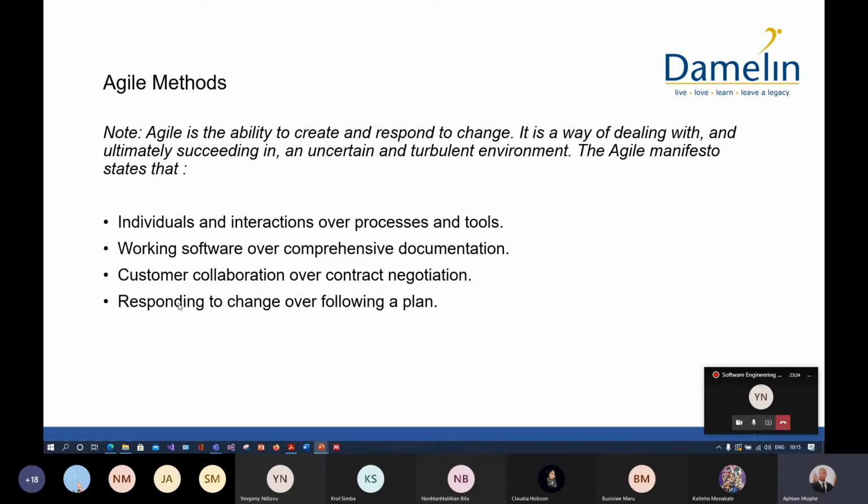And then responding to change over following a plan. Yes, we're being agile, we're adapting to a changing environment, as opposed to adopting a standardized plan in the project. So these are the different components that make up this Agile Manifesto.